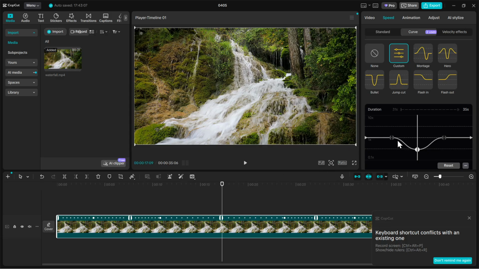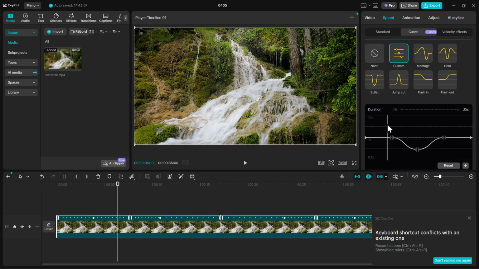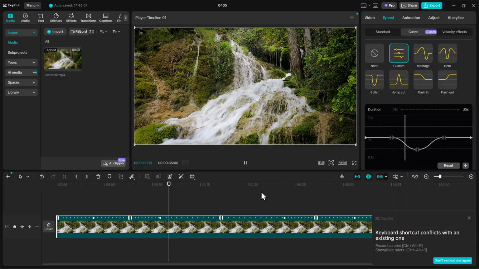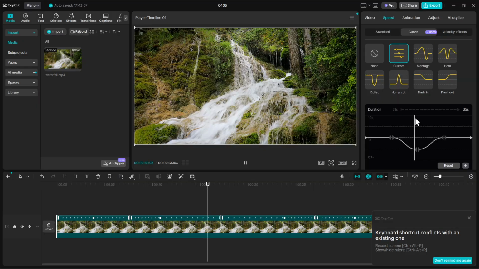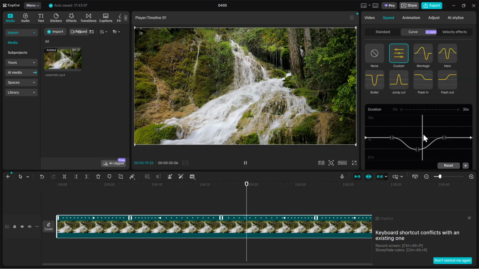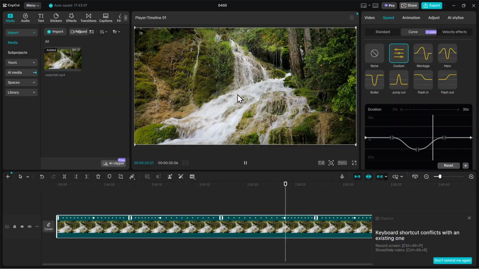And now let's test it out. So we can just put this back over here. And if we play the video, we're going to see that the waterfall here just gets slower and slower. And then once it's done here, it's going to start speeding up again. And that's essentially how you can make a smooth slow motion video just like that.